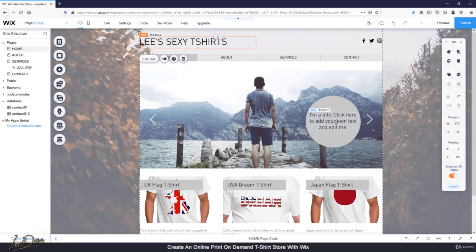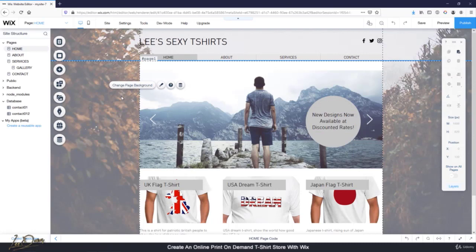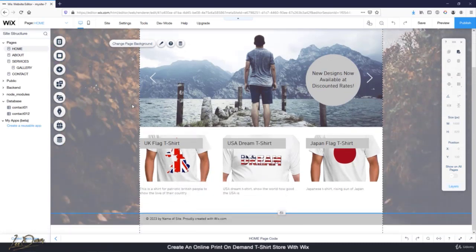Now here where it's got the title, I'd change this to something like new designs now available at discounted rates. So that's what people will see when they first come onto your website.